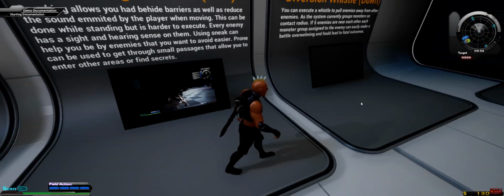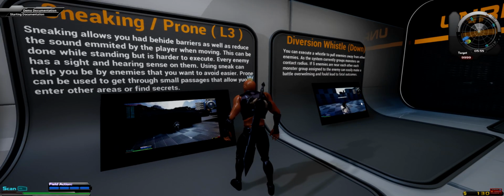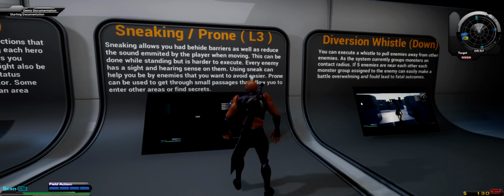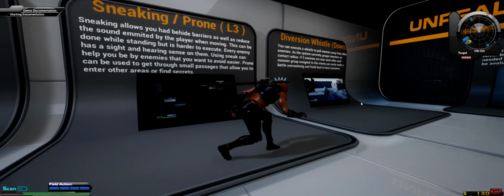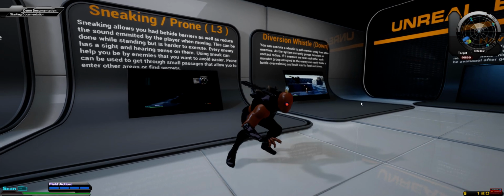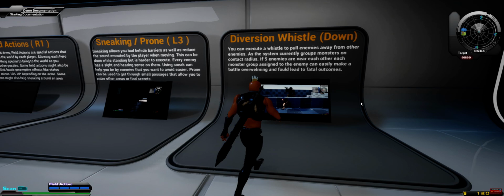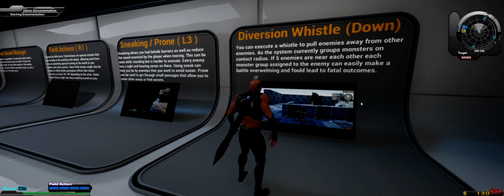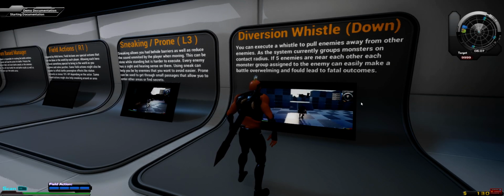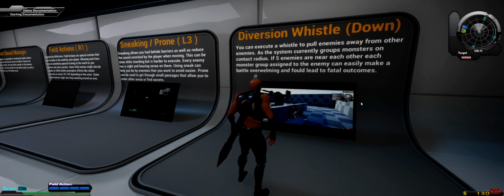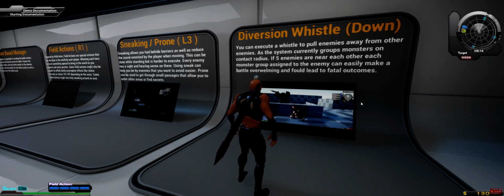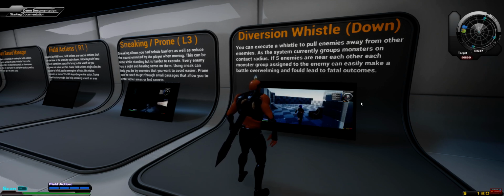I added sneaking, and eventually I'll add proning, but right now I just have sneaking implemented to where you can sneak around and hide behind objects so the enemies can't see you. I also have a diversion whistle. When I whistle, the enemy could hear that. They know where the whistle came from, so they'll try to investigate the area. They're not alerted, so they're going to walk calmly over to investigate.